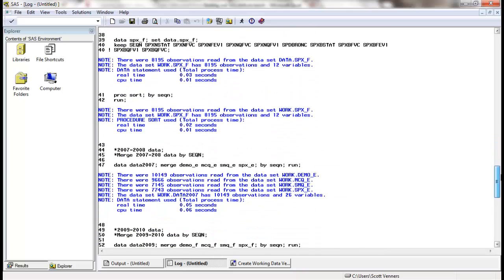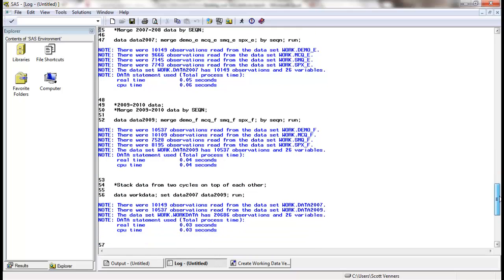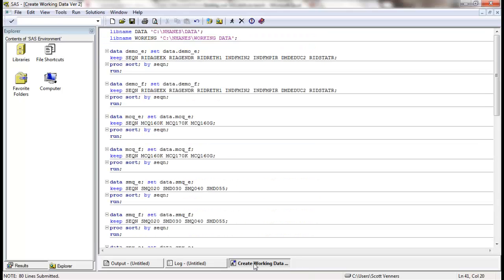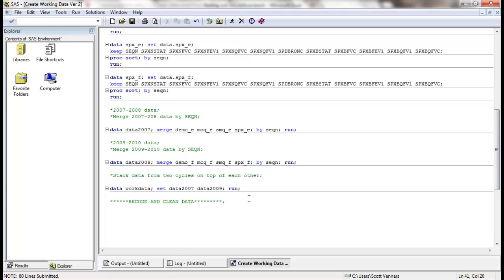Let's see how the merge went. Sorting them. Where's the merge? Okay, here's the first merge. Looks like the merge here went fine. The second merge is also okay. And then the stack is fine. So my final work data has 20,686 observations and 26 variables. That sounds about right. So now I have that data set in work data, and I can begin to work with it.